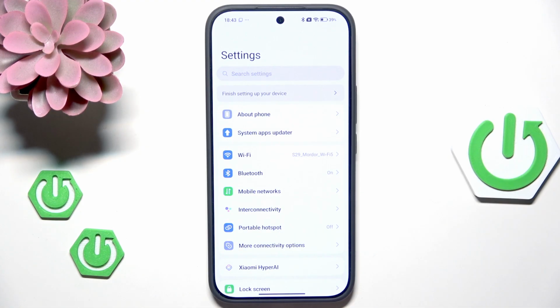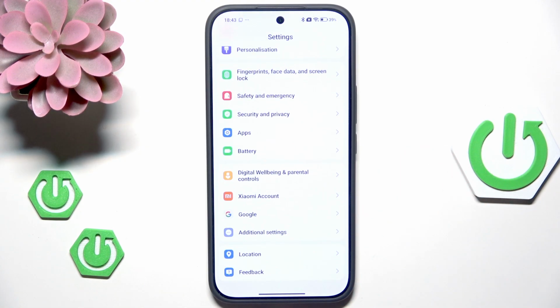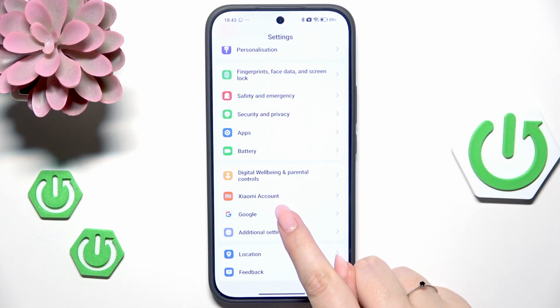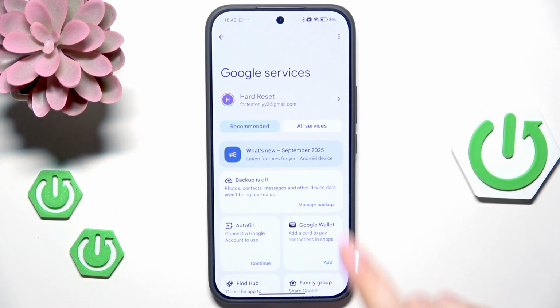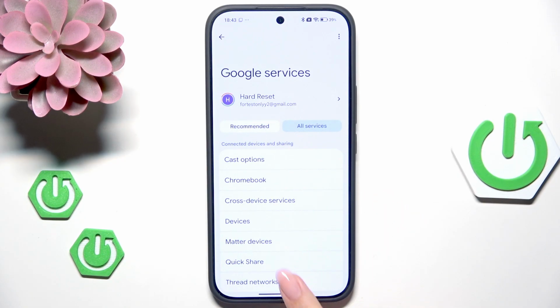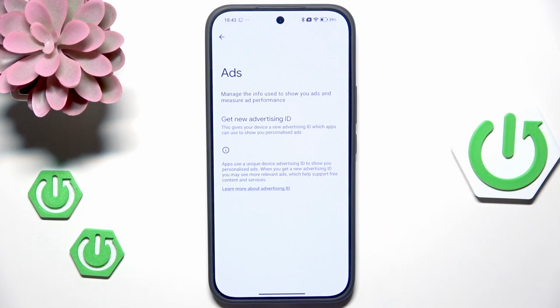Another thing which we can do in the settings is to scroll all the way down to find this Google section. So let's tap. Then let's tap on all services and scroll to find ads. So here we will see two additional options which are called Reset Advertising ID and Delete Advertising ID.